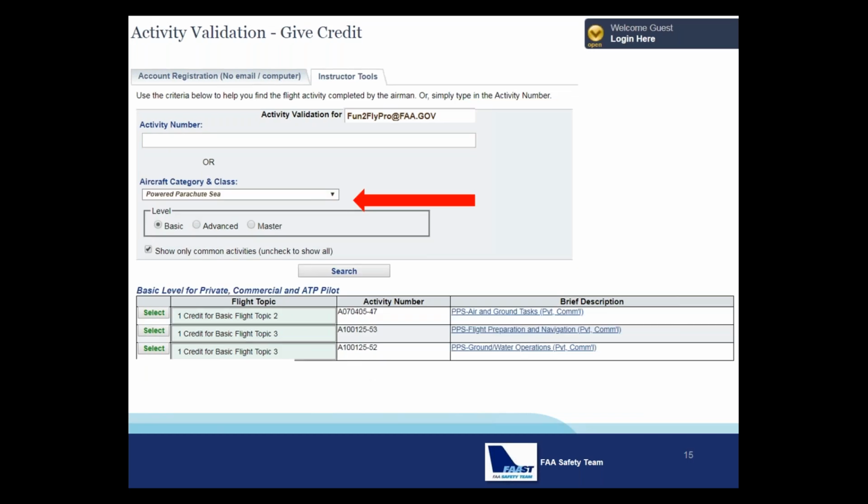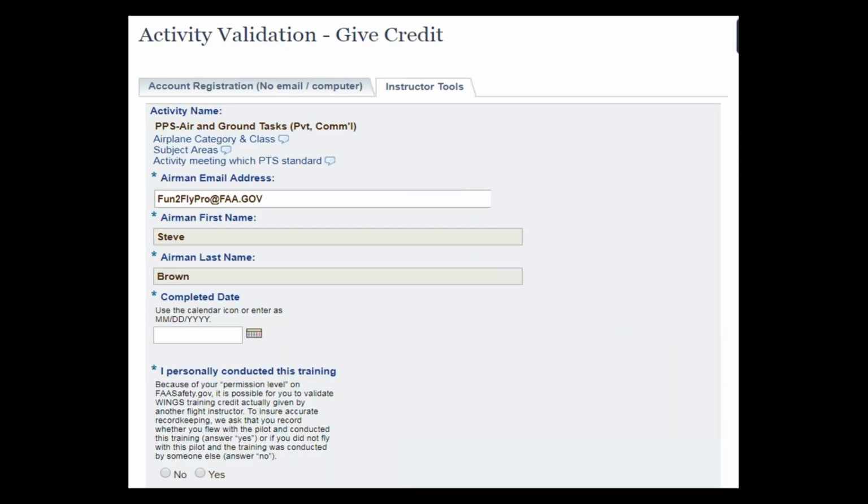You can also search by aircraft category and/or class if applicable, such as you see here, a search for powered parachute C, a less common type of aircraft out there. Again, remember upon clicking select for an activity will bring you to that next page.